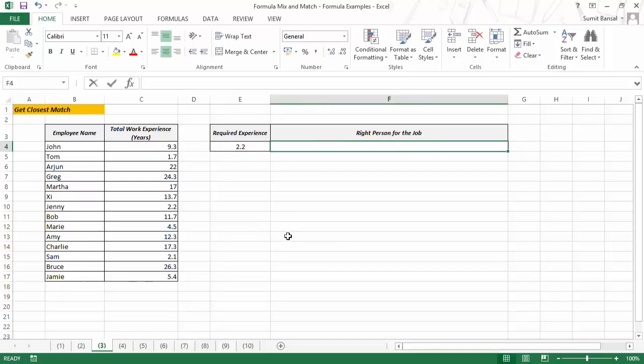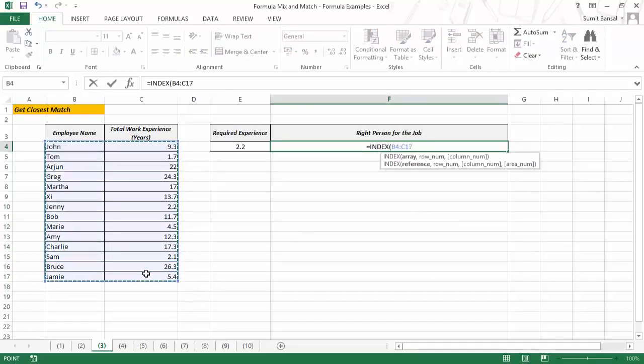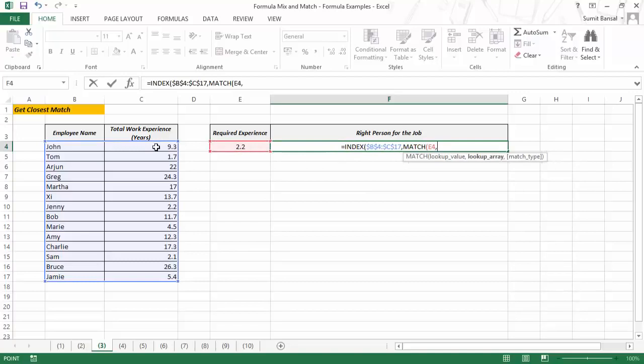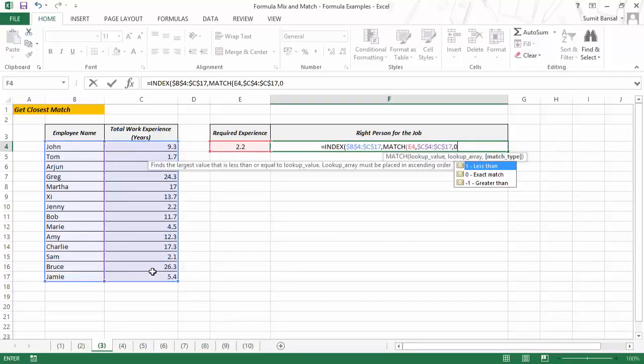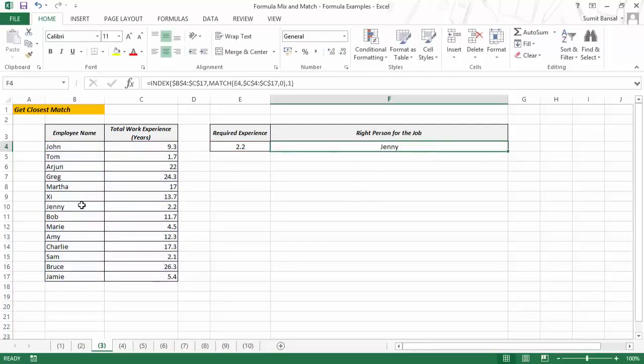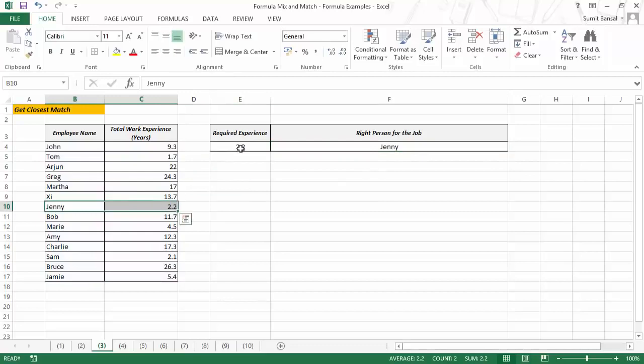Now to do that, I can use the INDEX formula. So I would use INDEX and select this entire range. I would hit F4 to lock this. In row number, I would use the MATCH formula. I would match this experience in this list and get the row number. So this would be my lookup value, and my lookup array would be this. Let me hit F4 to lock this, and I want an exact match. And I want to return the employee name, so I would keep column number as 1. Now when I hit enter, this gives me Jenny, because here I can see Jenny has 2.2 years of experience.